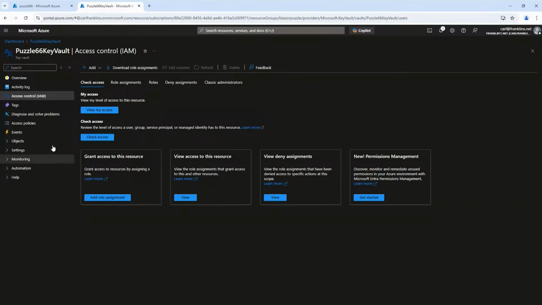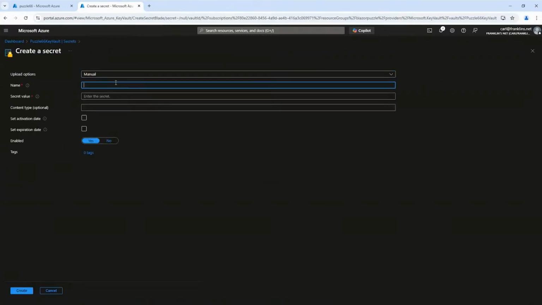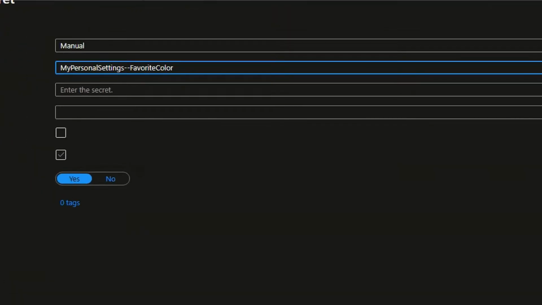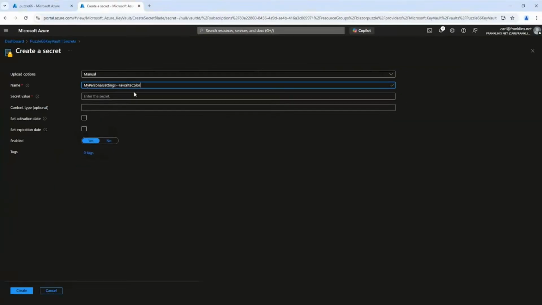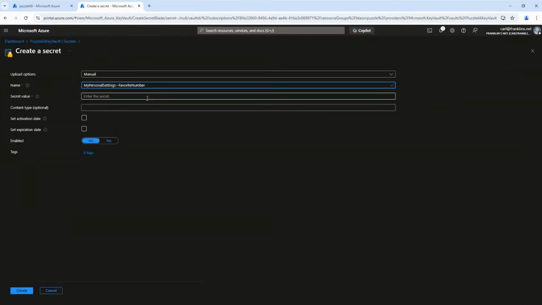Yep. So let's go to Objects, Secrets, and these are name value pairs. So I'm going to click Generate or Import. Here's the name of the first one, My Personal Settings -- favorite color. My Personal Settings is the first level, and because of the -- that says under My Personal Settings, there's a favorite color. The secret's going to be blue. Everything else is fine. I'll go to Create, and we'll add the other one. My Personal Settings favorite number 7.